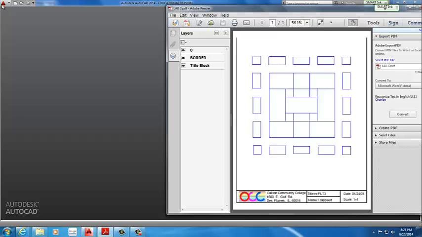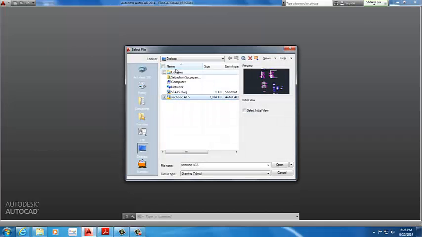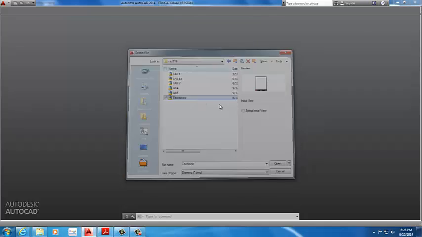So I'm going to open up a new drawing. You open up my template, title block. Okay, you open that up. H drive, should be CAD, blank title block. Hope it's blank.